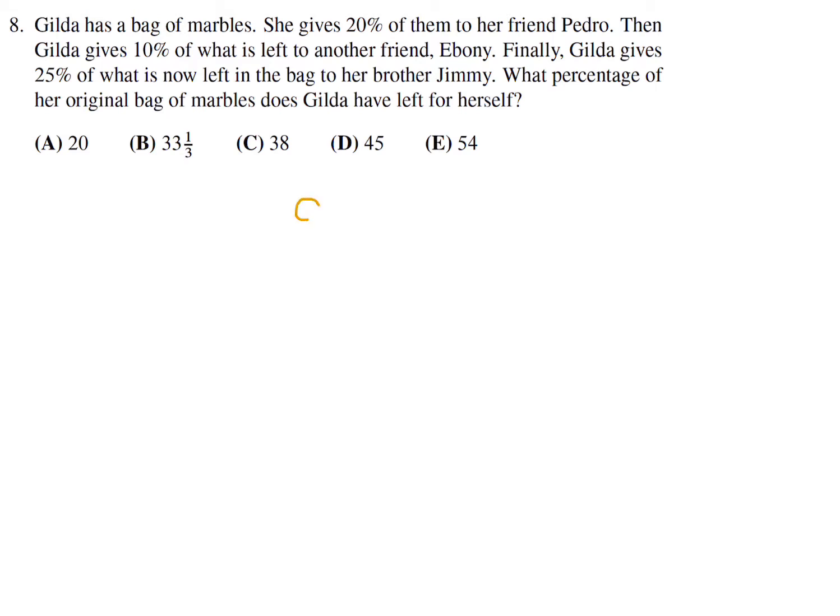Let's just say she starts off with 100 marbles. She gives 20% to Pedro, so that means he gets 20. Then she has 80 left, right? Of this, she gives 10% to Ehony. So Ehony gets 8. And then now she has how many left? 72. And of that, she gives 25% to Jimmy. So 25% of 72 is 18. So that's how many Jimmy gets.